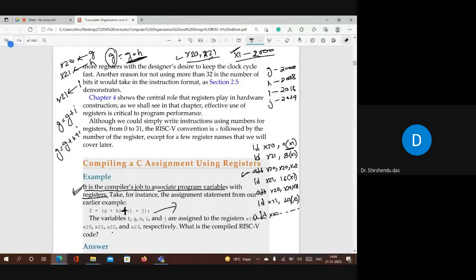This example is not written in the book, but you can see. Mainly when your number of registers is less, that's not a problem because we have a huge memory. So we'll store everything in memory. The compiler will store everything in memory, and whatever is required will be fetched from memory to perform the operation. And at the last, suppose this was the case.